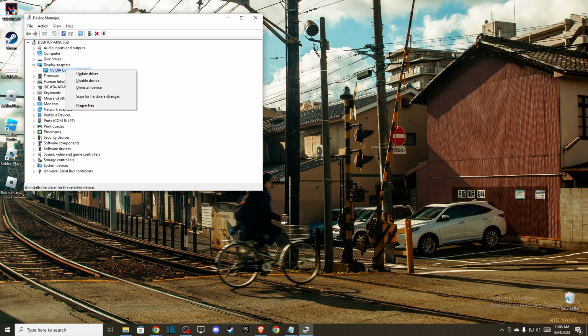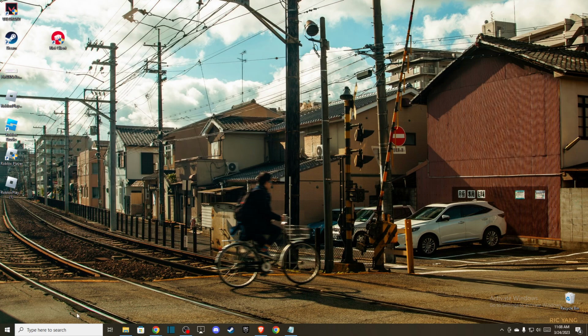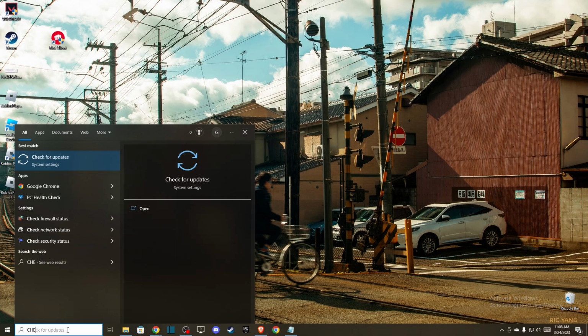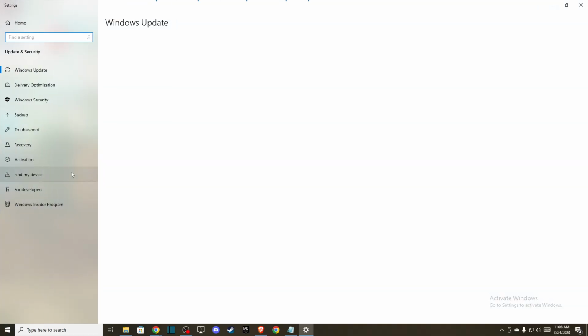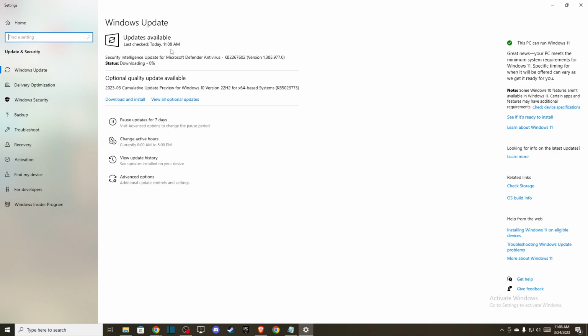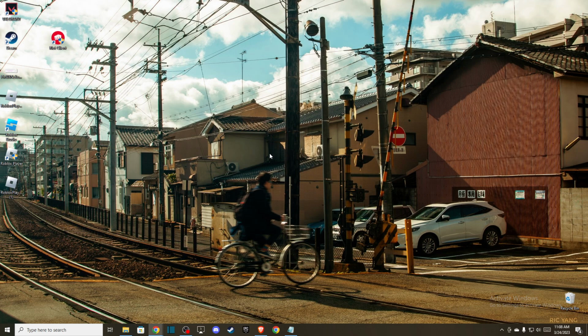And if the problem persists, then the last thing that I can suggest you to do is to basically update your operating system. Just on search, right, check for updates, and as you can see here, it should be this checking for updates window here that you need to press check for updates. And if there is an update for your operating system, please download and install it and then restart your computer, and the problem should be fixed, right?